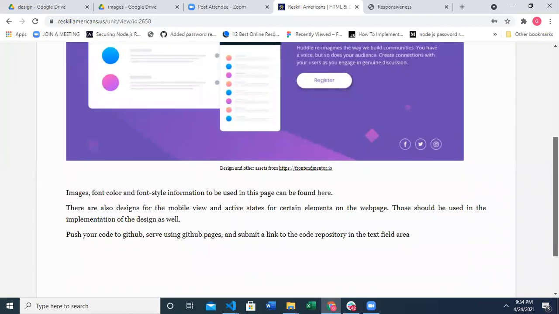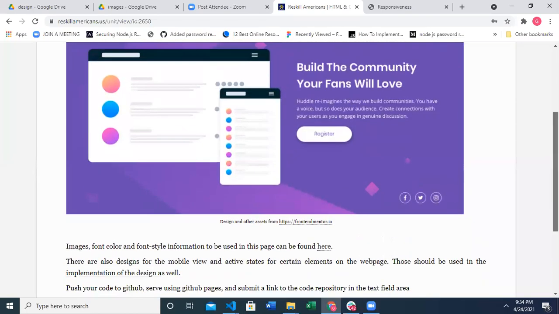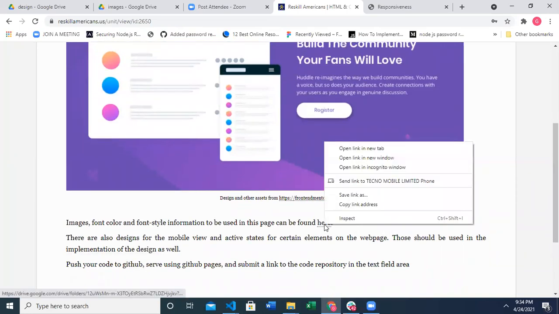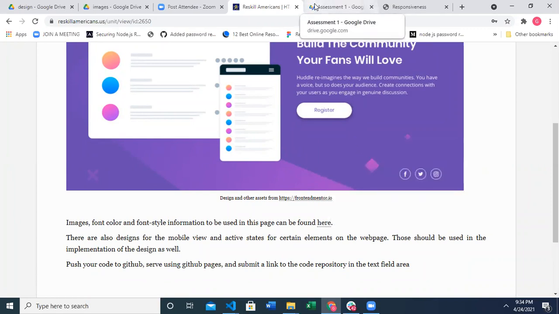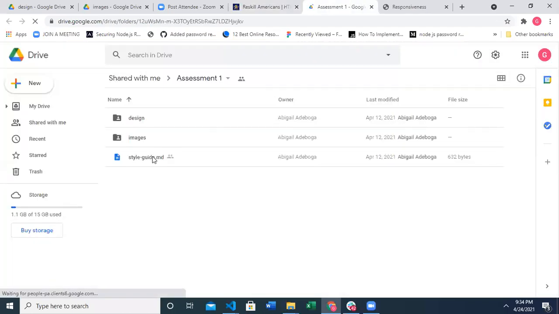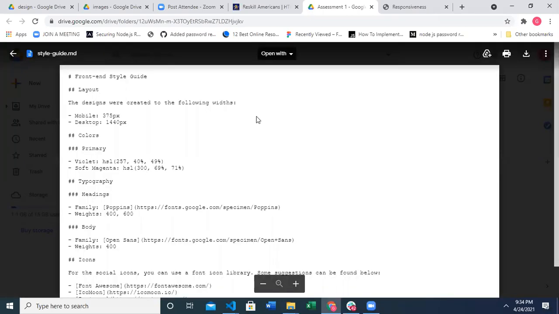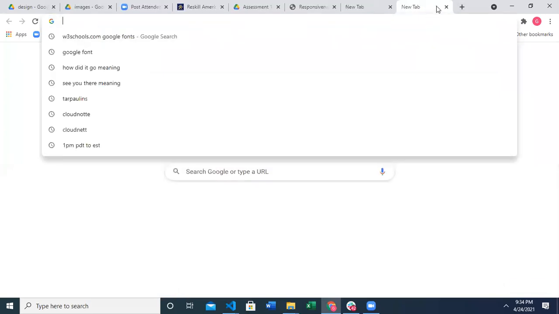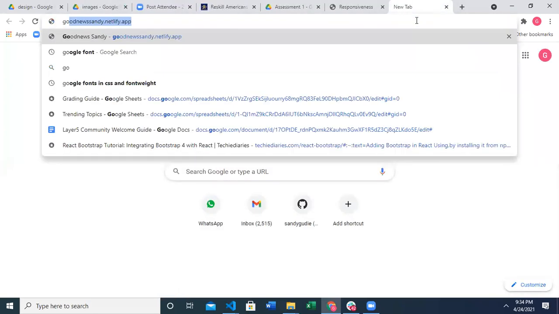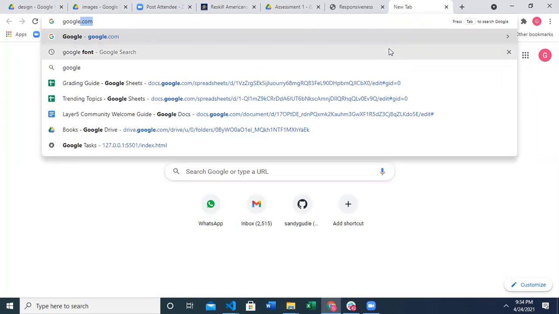And by the way, we need to bring in our Google fonts, because according to the style guide here, let's open it. It was indicated that there's a specific Google fonts you're supposed to use, right? So it's Poppins and Open Sans, right? So I'm just going to go to Google fonts and get those fonts, rather, not icons. Google fonts, I have it here.